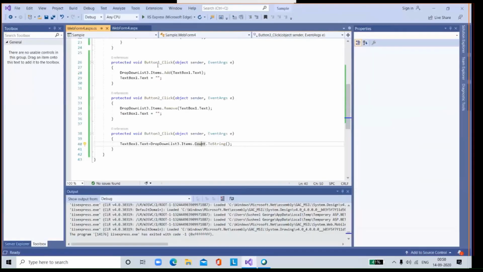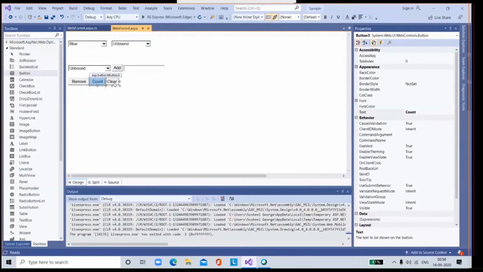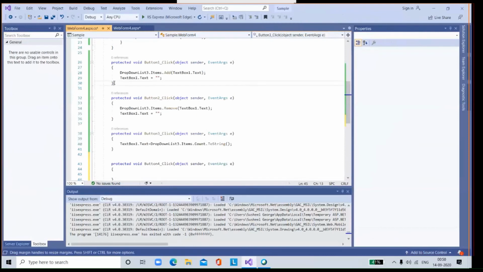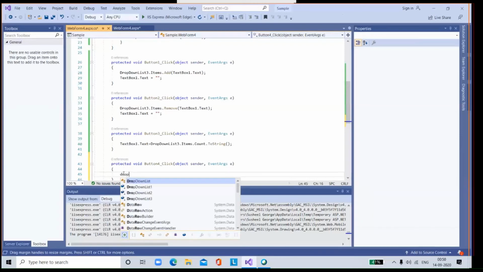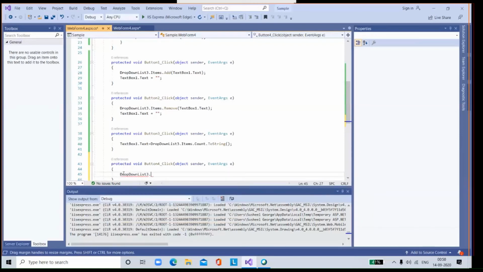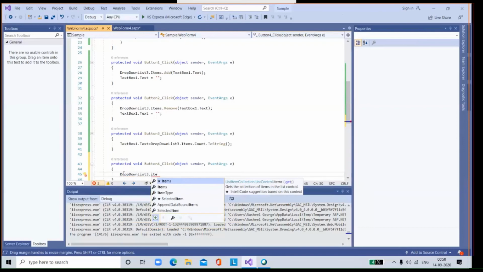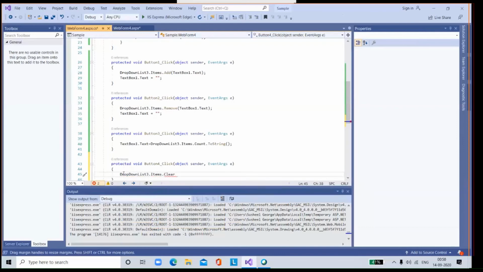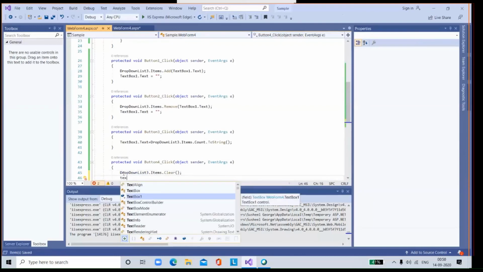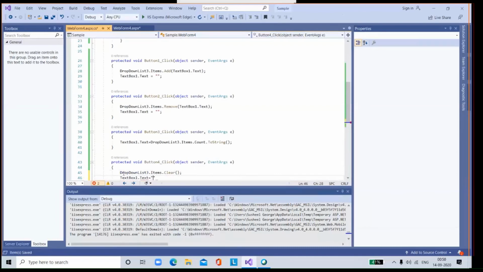Suppose I want to remove all the elements from the drop down list. Clear all elements from the drop down list. DropDownList3.Items.Clear. All elements from the drop down list will be cleared. Suppose I want to clear up my text box also, then TextBox1.Text is equal to null, the text property will be cleared. We shall check whether it is executing or not.